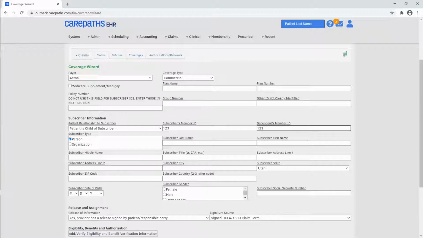Let's go ahead and just put some information in here. The address you're going to want to fill out only if it is different than the patient address. If it's the same as the address that you have on file for the patient, you can leave the address blank. Date of birth and gender will be necessary if you're submitting paper claims. Let's go ahead and fill these out.